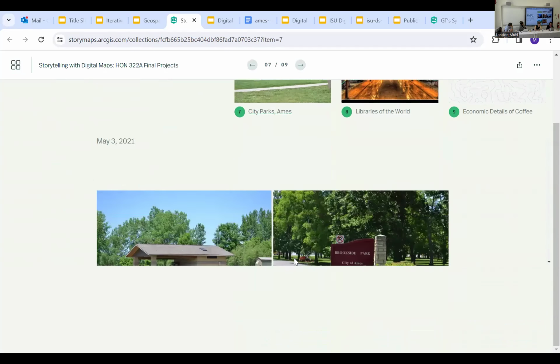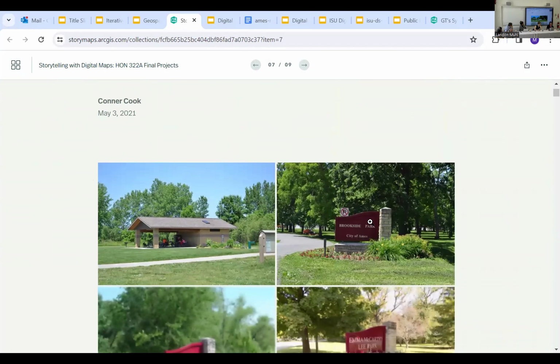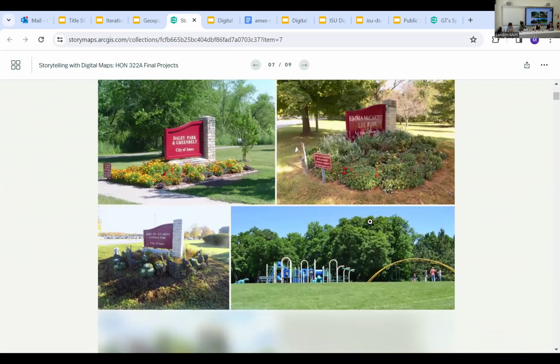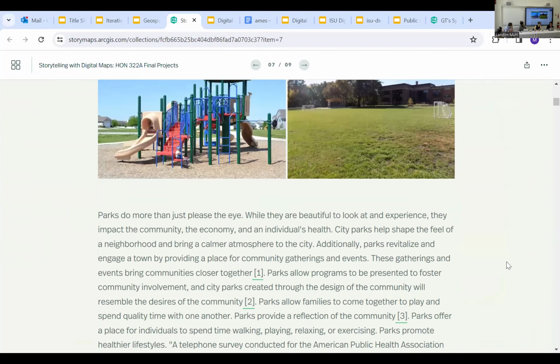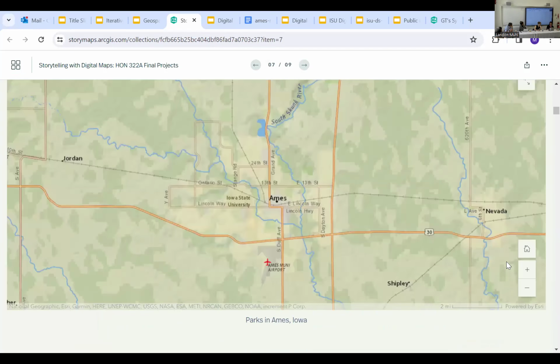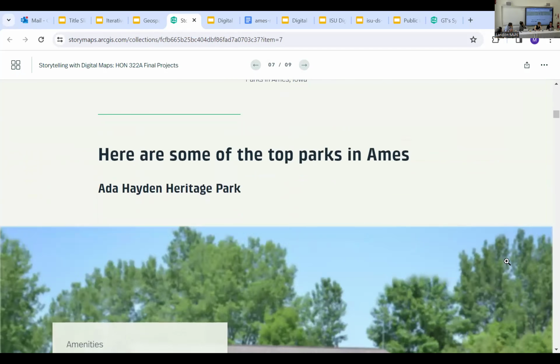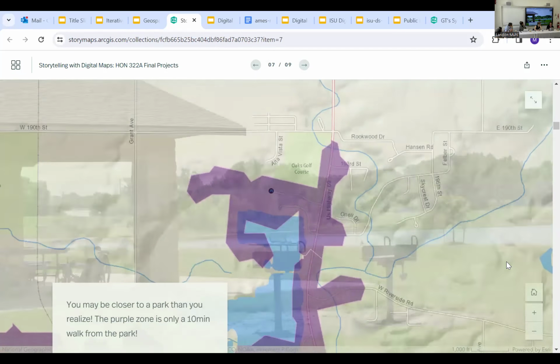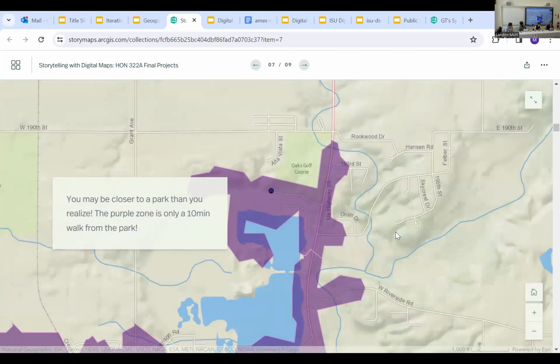And then I'm going to jump to a fairly simple concept, mapping all of the different city parks in Ames. What I liked about this student's project is that they utilized one of the analysis tools available in ArcGIS Online that we went through in class, which was to calculate a 10-minute walking distance from each of the parks and show, if you live in a particular area in Ames, here's your proximity to any one of these city parks. So I thought that was a great use of that tool.